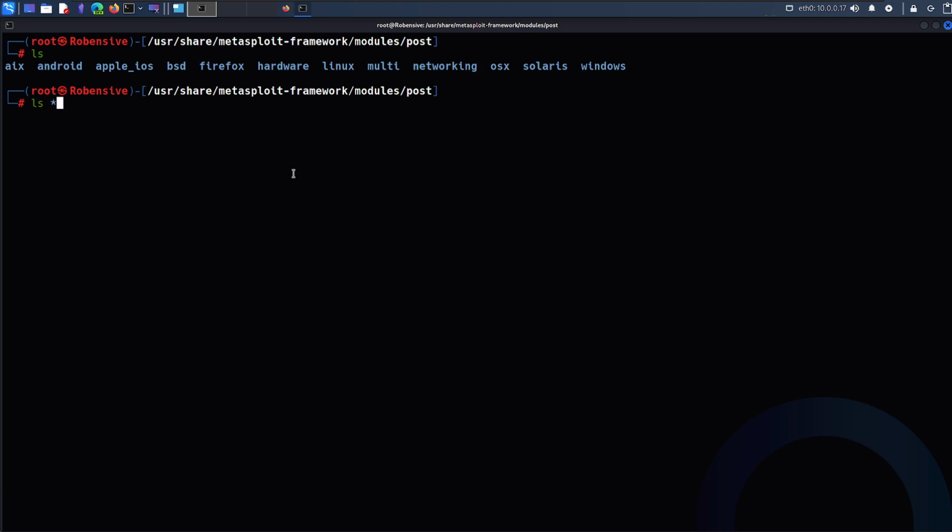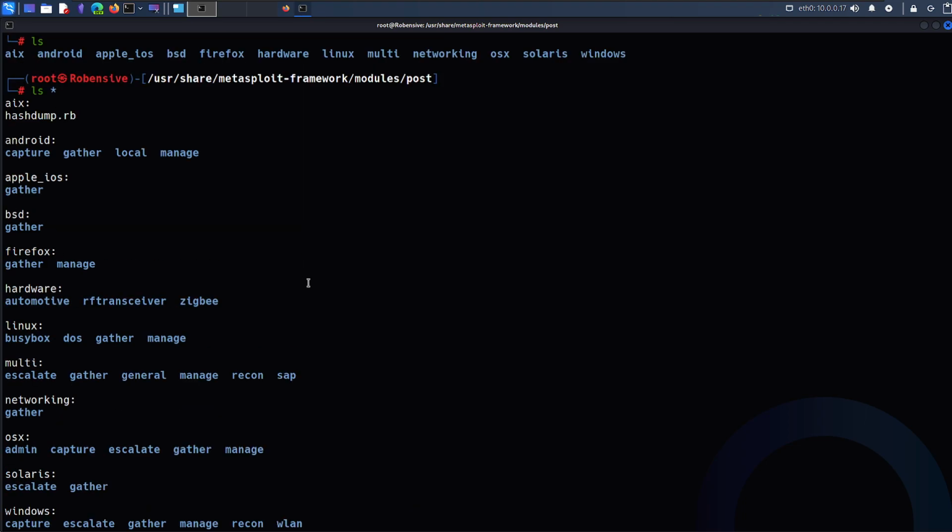So what I'm gonna do, I'll just list down all the directories, and let's say for AIX, it has a hashdump. Probably it's for a particular operating system or particular functionality. I'm not sure what the full form of AIX is, but you can always read their manual in order to understand. There is another one, Android, and within Android there are some modules for capture. Based on the name, we can say those are the functionality or types. In simple terms, we can say the type of scripts which could be part of this particular folder or umbrella.